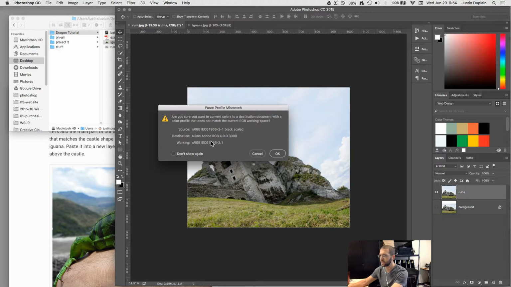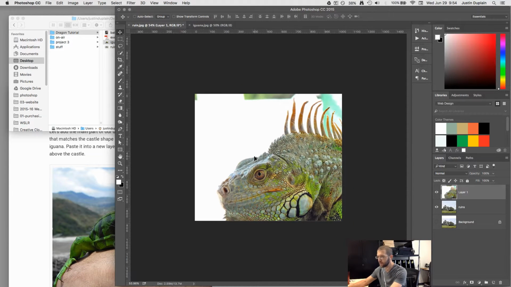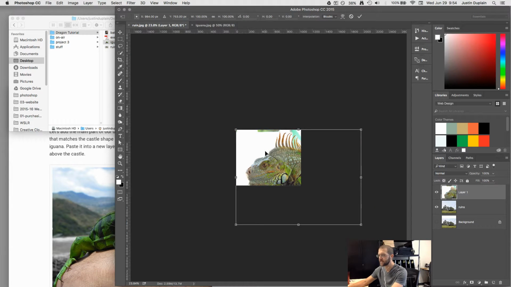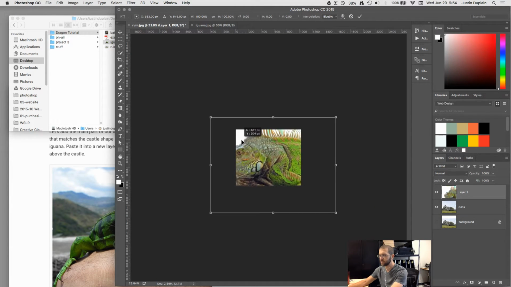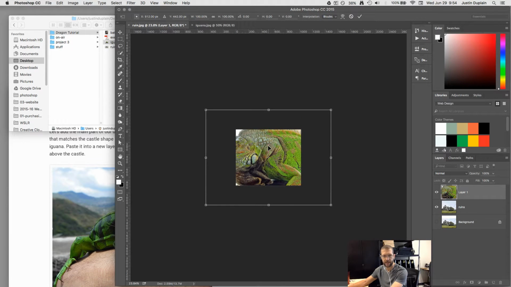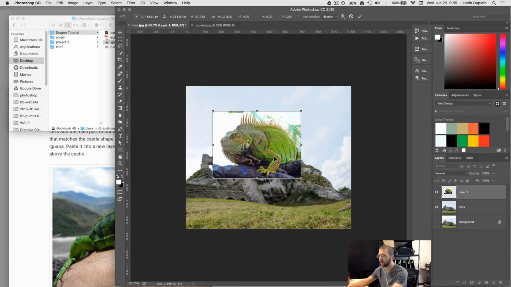Okay, and it's going to want to change the color space. That's fine. Okay, and then when I do that, we're actually placing the dragon at 100% of its resolution. So you see this dragon is a lot larger in resolution than our original image. Now when I size down, I don't have to worry about whether I'm reducing the resolution on my dragon or not. Then I know what it is.